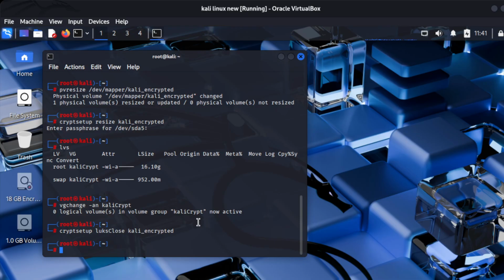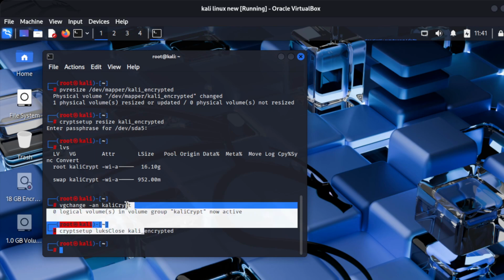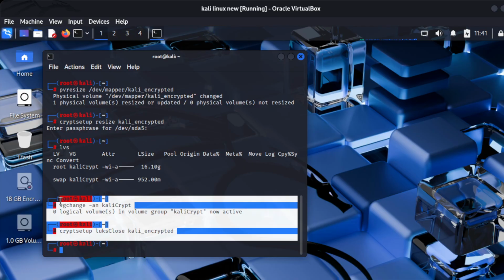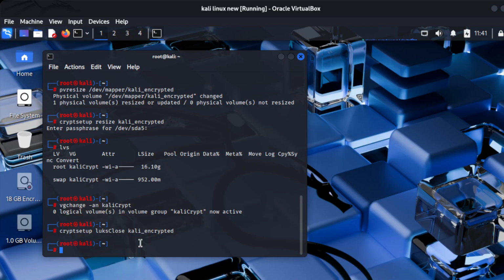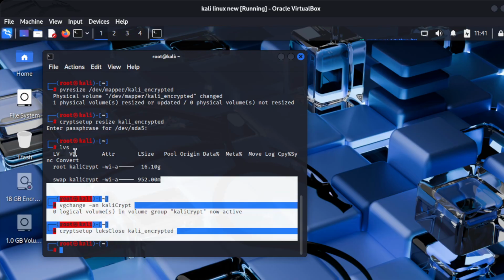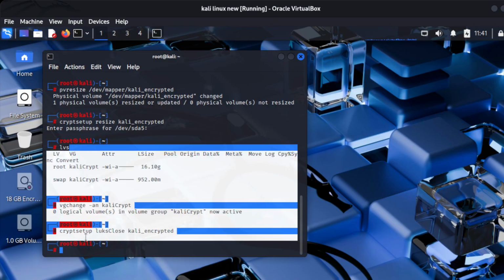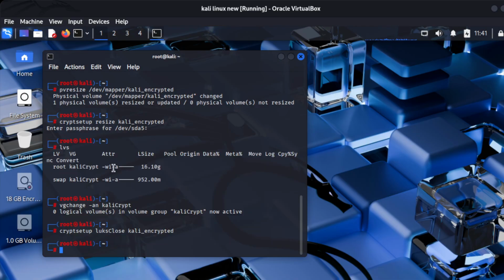After that, the partition is no longer in use, which is great. And in between or after that, you can use GParted, as mentioned.